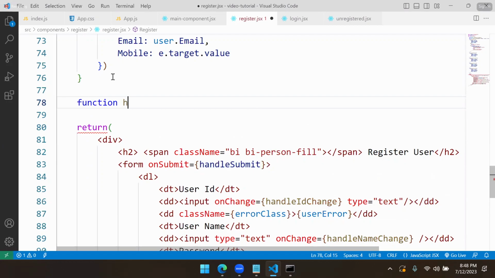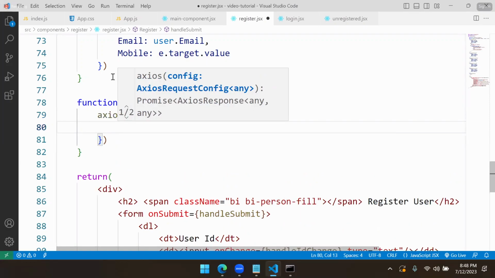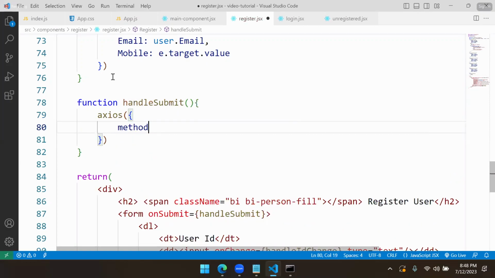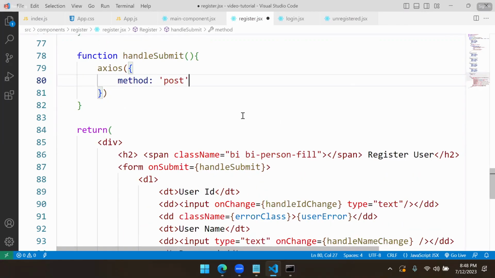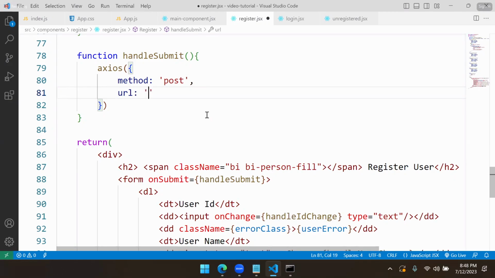Now we need to call that function here. So the function handle submit. On handle submit, we need to use Axios. Axios method is this time post because we are using a registration form. We have to post. Okay, into which URL? What is the post URL? Remembered? HTTP 127.0.0.1:5000/register user. That is na.